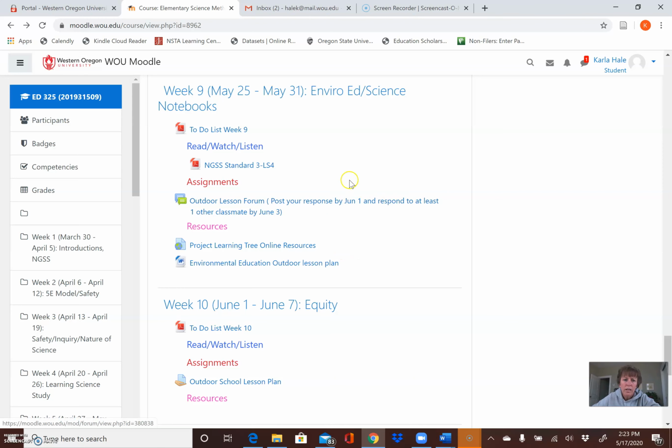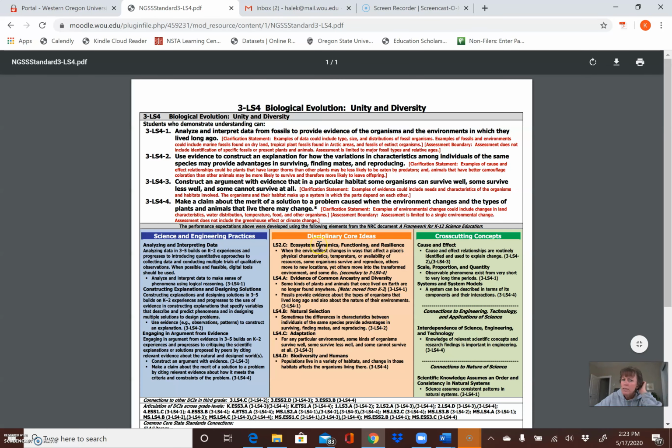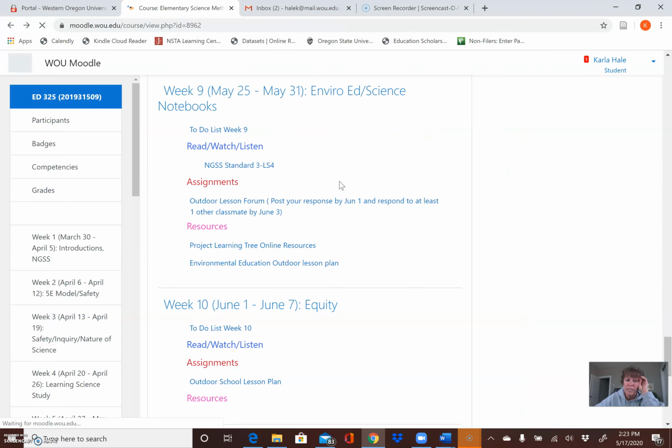So under week 9, you can see I have the standards listed for you. There are 4 options for choosing a standard, but whatever activity you pick from the Project Learning Tree has to align to one of these standards. So it has to make sense in terms of these standards. You can't just go with a different activity that doesn't align.